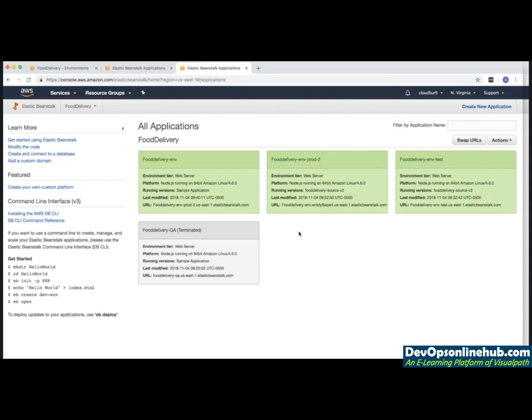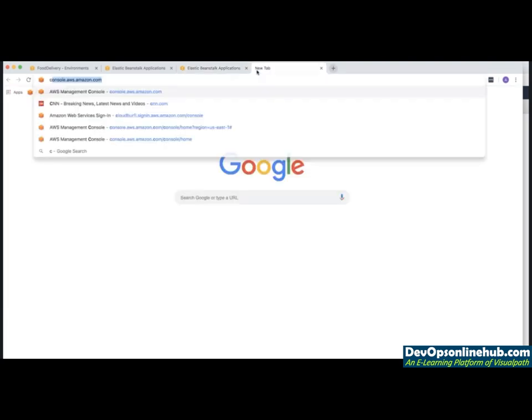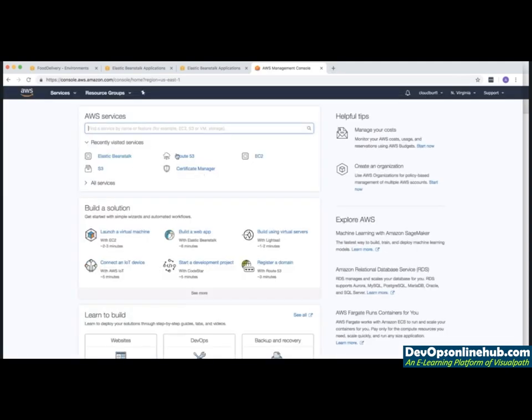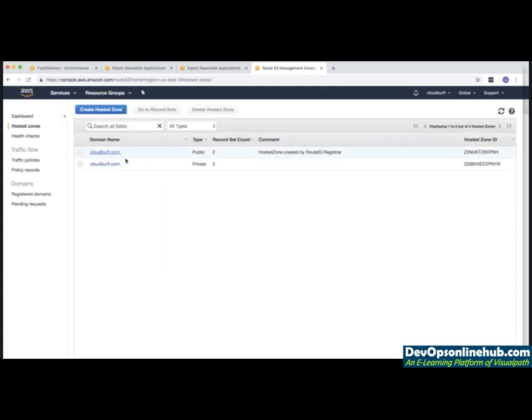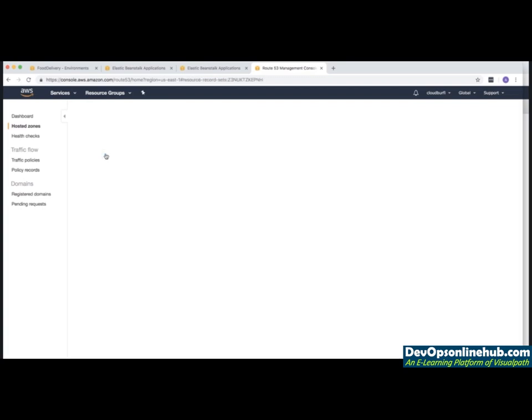You're not going to give this URL to a user, right? You need to have a recognizable domain name like www.myfooddeliveryservice.com or things like that. So what we are going to do is go to Route 53, and I already have a domain purchased, and you can purchase the domain from here. It's around $12 a year. It will create a hosted zone for you. So I have this public hosted zone.